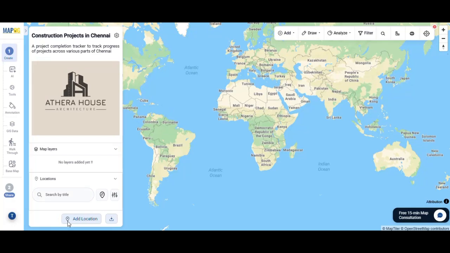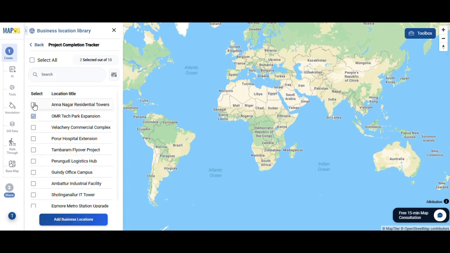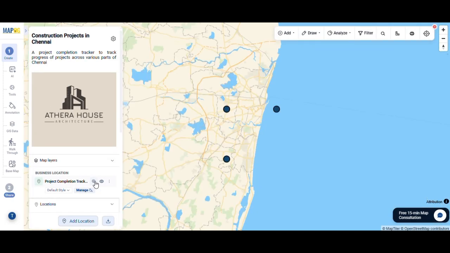Next, click Add Location and select Add via Library. Search for the business template you created earlier, then select the required locations individually or use Select All to include every location. Click Add Business Locations, and the selected points will be displayed on your map.